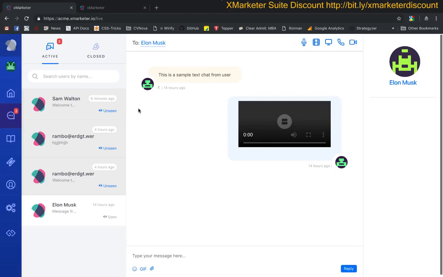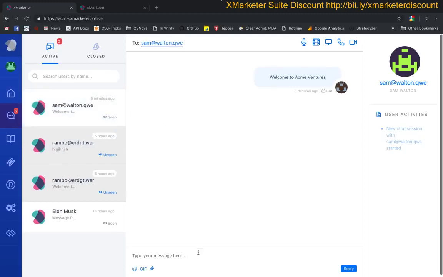This new conversation will be reflected, as unseen, in the Conversations section, on your workspace. You can send text messages, voicemail, video mail, or have live conversations with the new user. Let us see how it works.